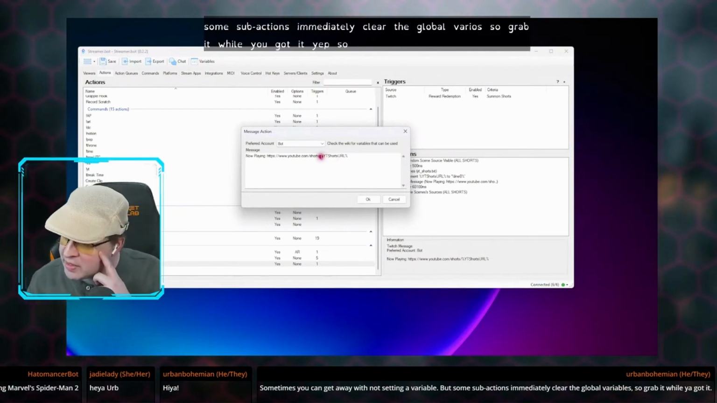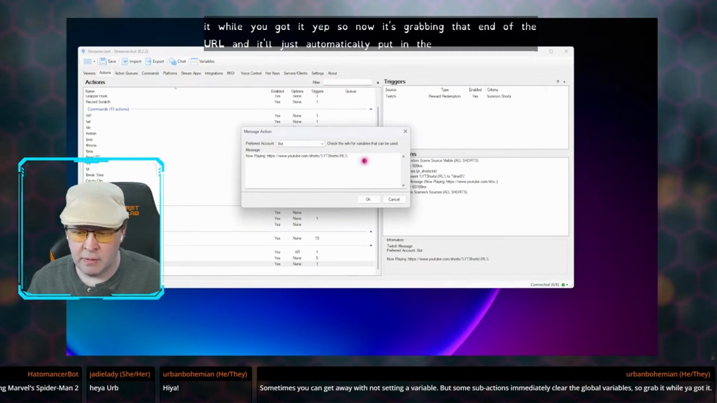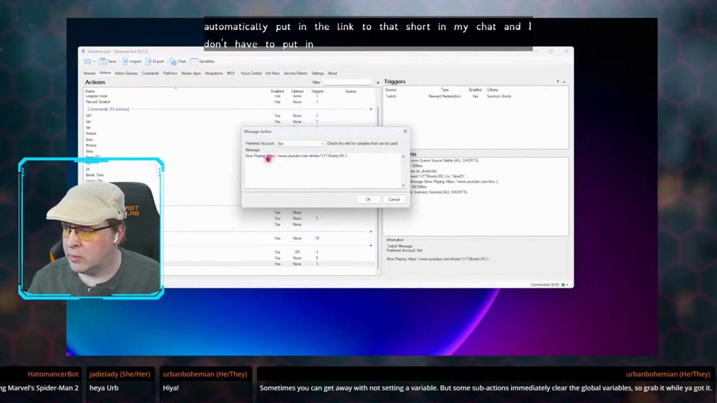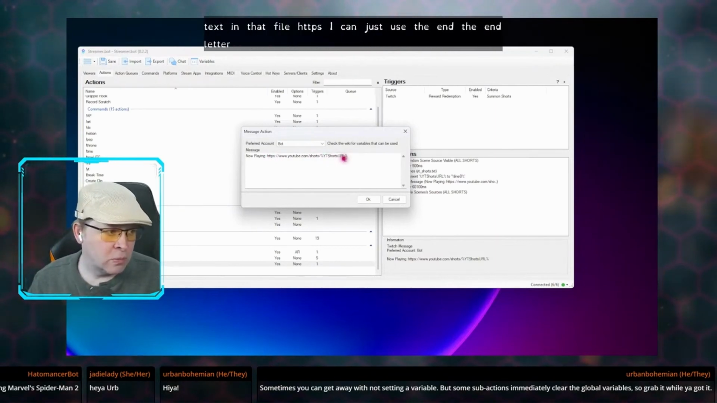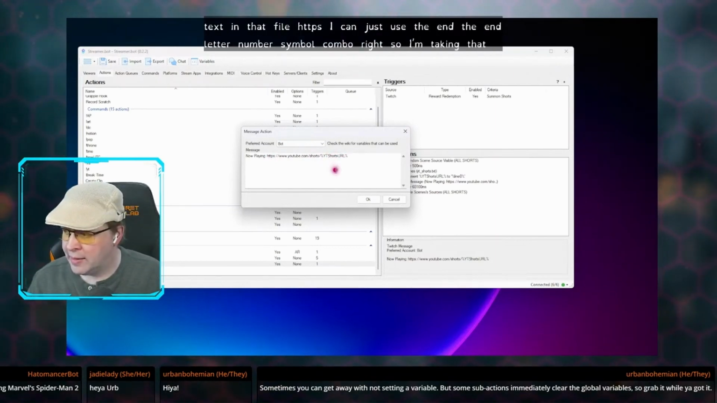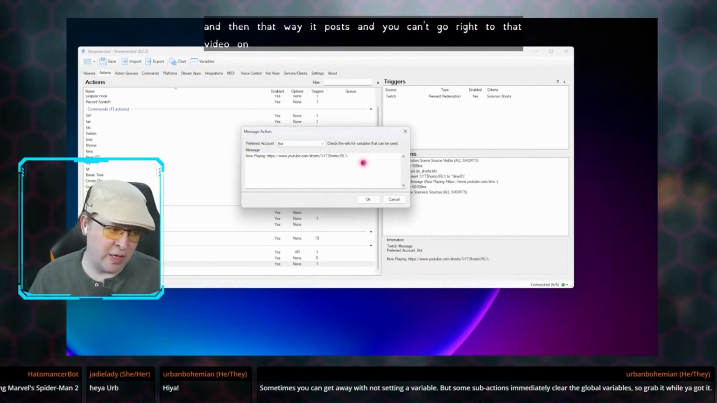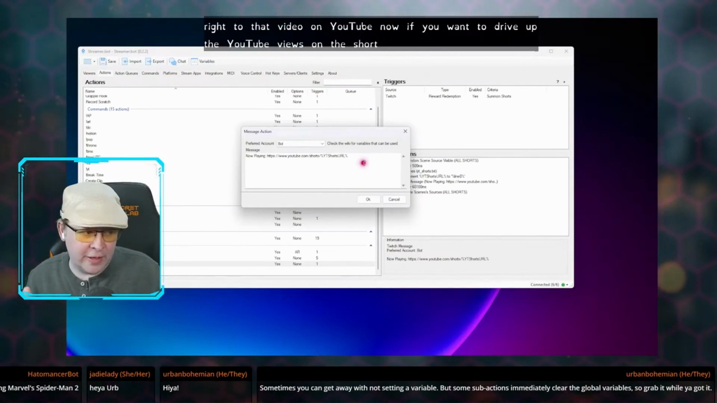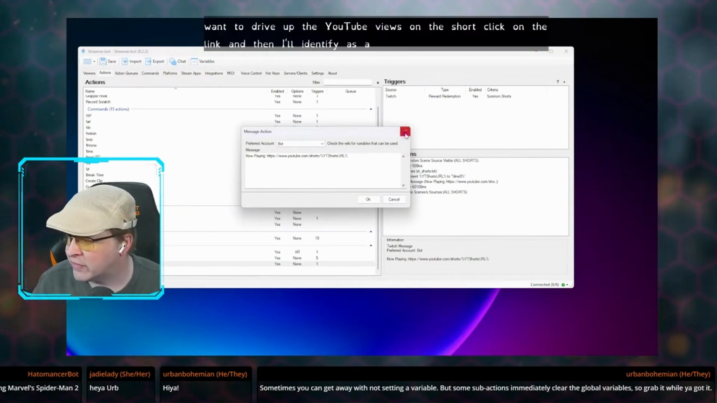So now it's grabbing that end of the URL, and it'll automatically put the link to that short in my chat. And I don't have to make the text in that file start with https, I can just use the end letter-number-symbol combo, right? So I'm taking that, and that way it posts, and you can go right to that video on YouTube. Now, if you want to drive up the YouTube views on the short, click on the link, and it'll register as a view of that short on YouTube.